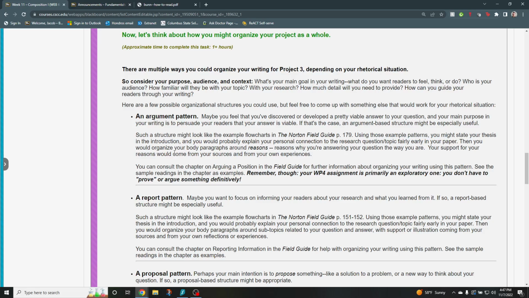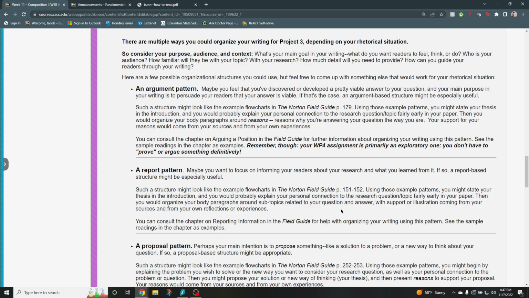You might state your thesis in the intro. You would probably explain your personal connection to the research questions fairly early in your paper as well. Then you would organize your body around the reasons that you are presenting. Your support for your reasons would come from your sources as well as your own experiences. And you can consult the chapter on arguing a position in your field guide for further information that will help you if you decide to go with this pattern.